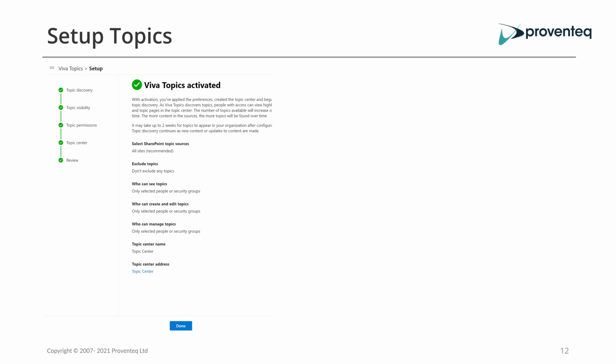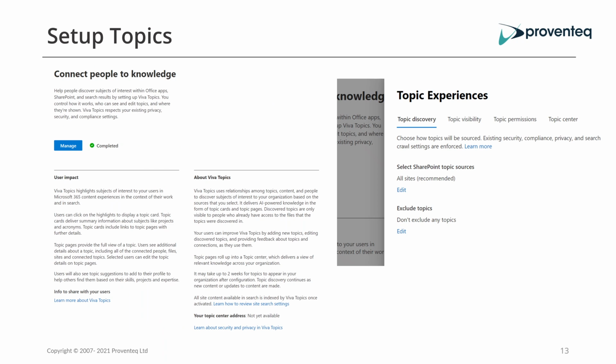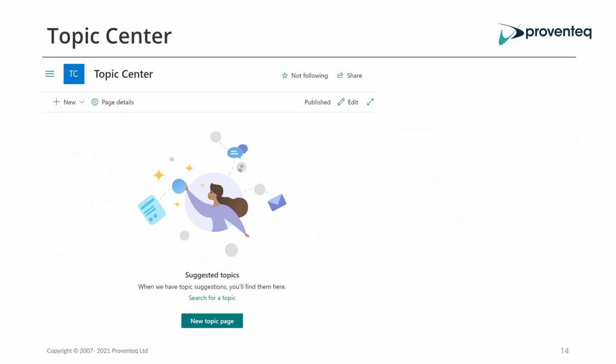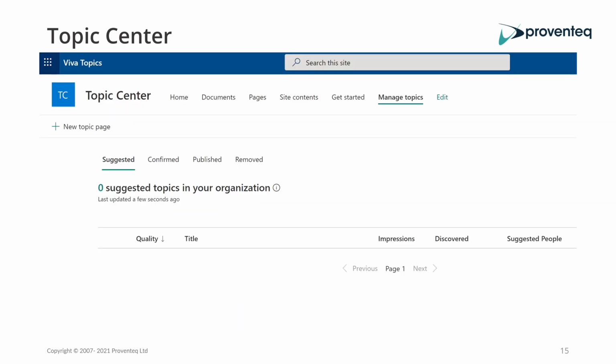Once you have managed to set up topics, you can go back to Admin Center and have a look at topics. The first time you set this up, you would notice that the topic center doesn't show anything. It's just a blank topic center saying suggest a topic. It allows you to create a new topic, but there is nothing suggested for you. Similarly, when you go into the manage topics area, there are no topics. It says 0 suggested topics.